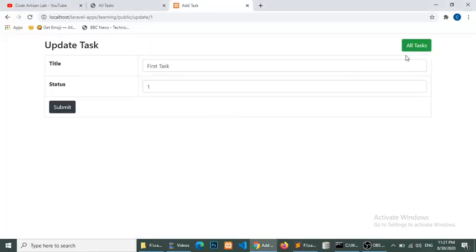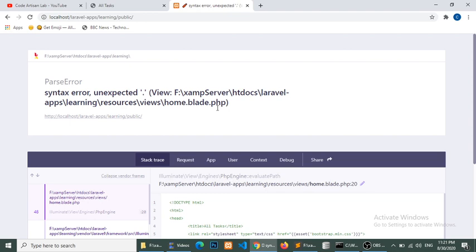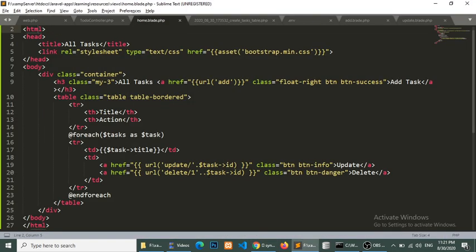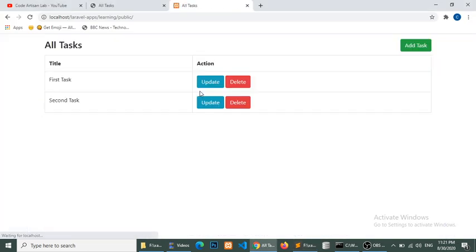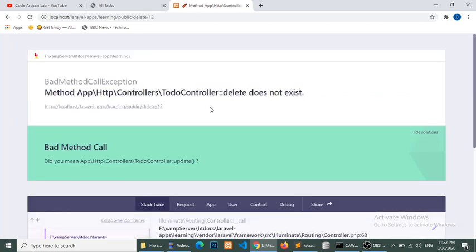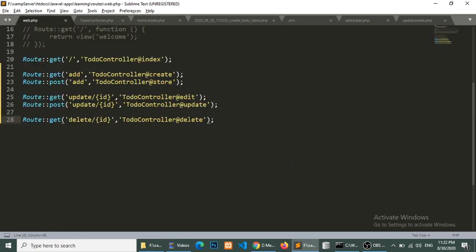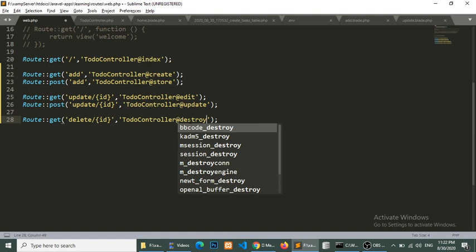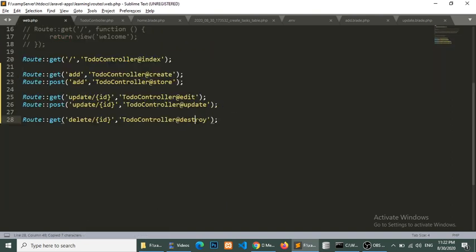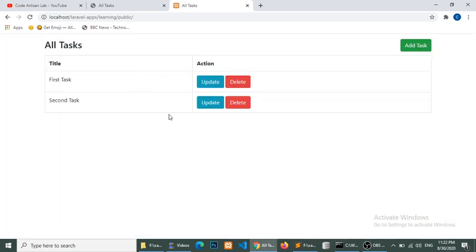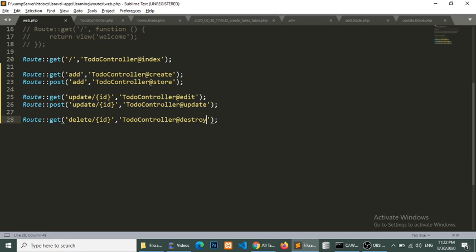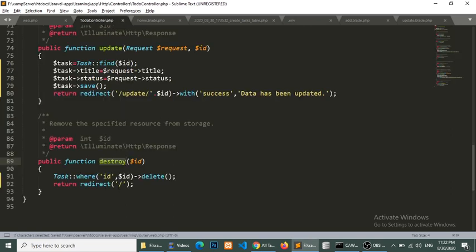Okay. So now we will go to the home template. We have put the concatenate operator. So this will be our delete functionality. Now we will create a delete method. App does not delete access. Actually this is the destroy method. So destroy method. So data has not been deleted. The task where id delete. So this delete function is actually not working.